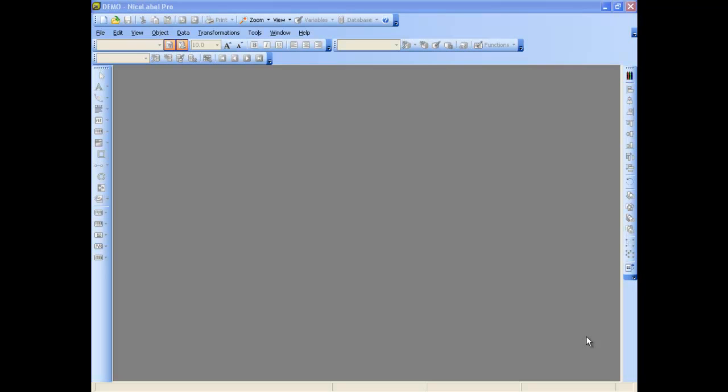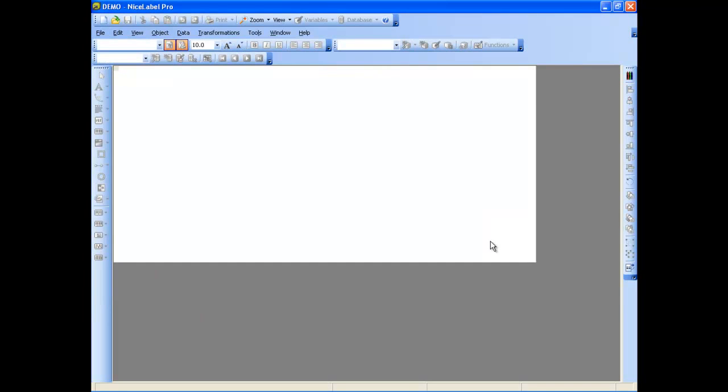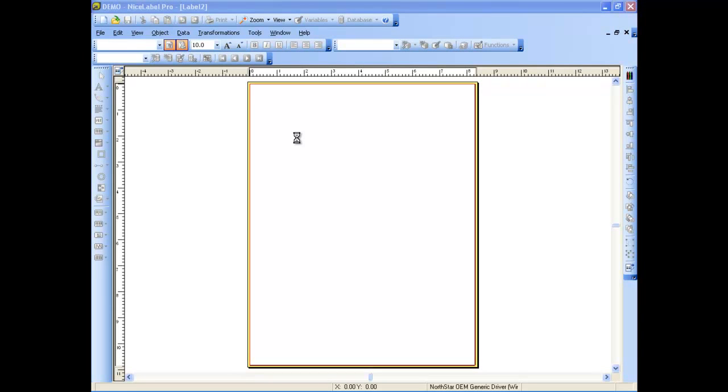Many times while creating a label, multiple variable fields need to be combined together into a single text field or into a single barcode. First, we're going to create our label by selecting File, New in the menu. Once that label is created, you can double-click anywhere blank on the label to bring up the label properties.